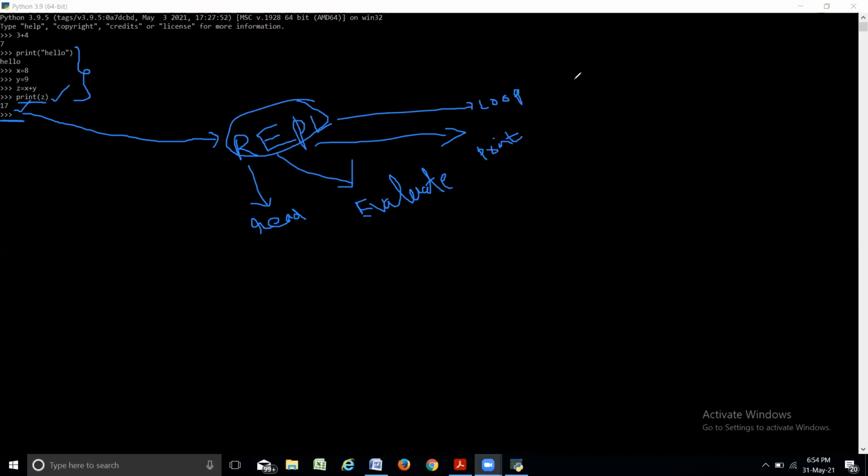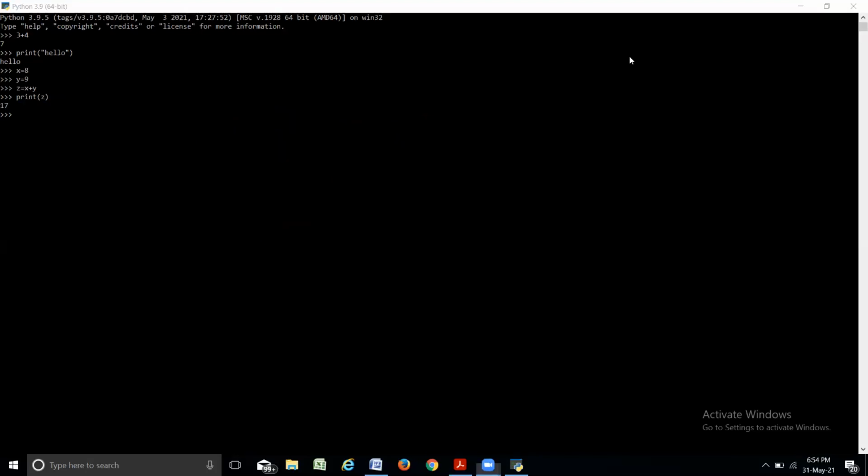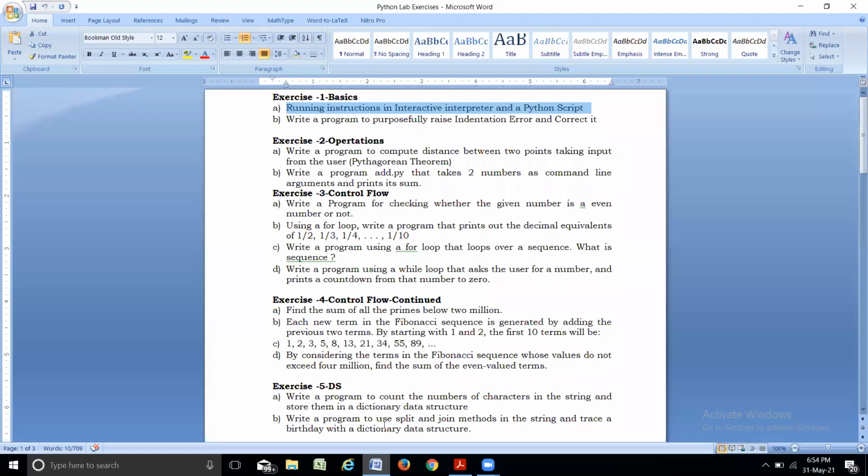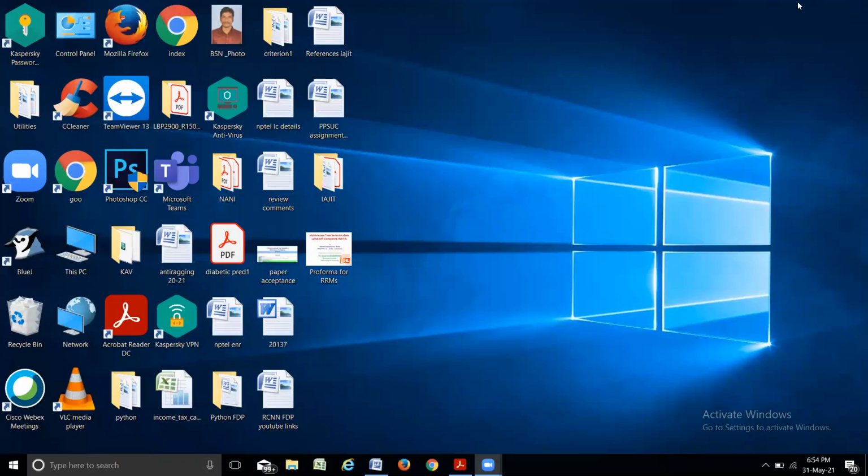So our first exercise is demonstrating both the interactive shell and script mode. So this is interactive shell mode. Now I will show you how to execute the programs in script mode. Okay. So look at this first program. It is asking to show the demonstration about interactive interpreter. I have shown it now. Now the next part is you need to understand how to write the Python scripts and execute them.